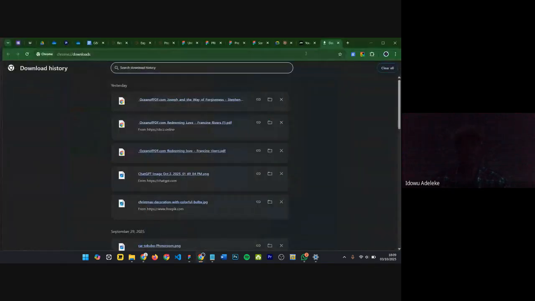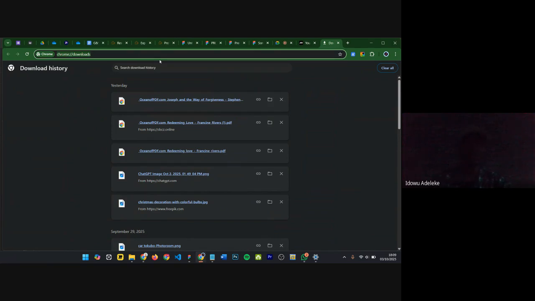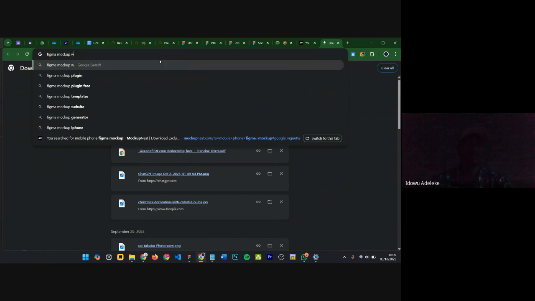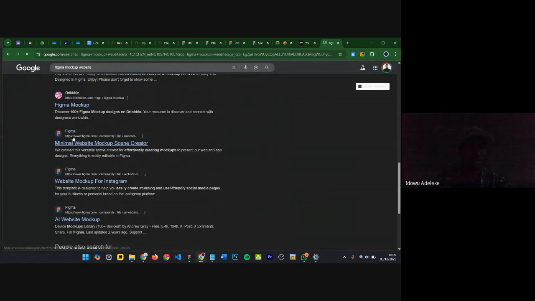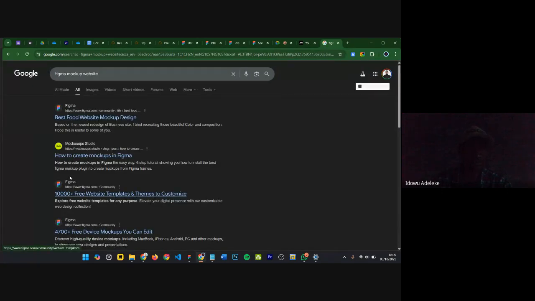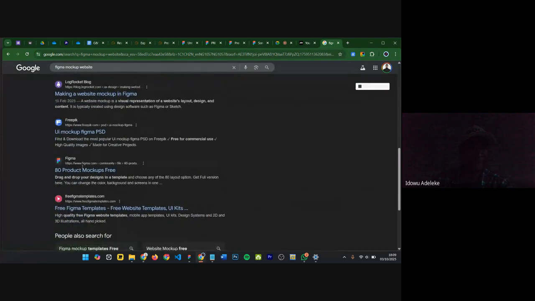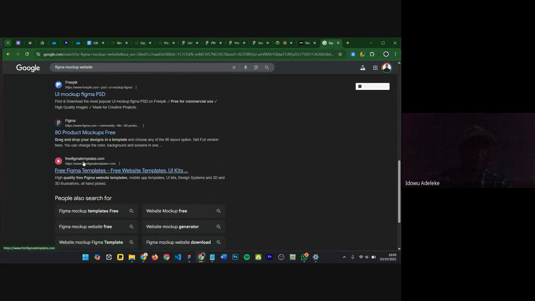Okay. Let's search the web. You as a designer should be able to know how to search the web. So let's say Figma mockup website. I don't want to use Figma community now because that Figma community sometimes. Figma mockup, minimum mockup, next screen. This is the Figma community. Let me use this one. Let me see this one. Next screen.